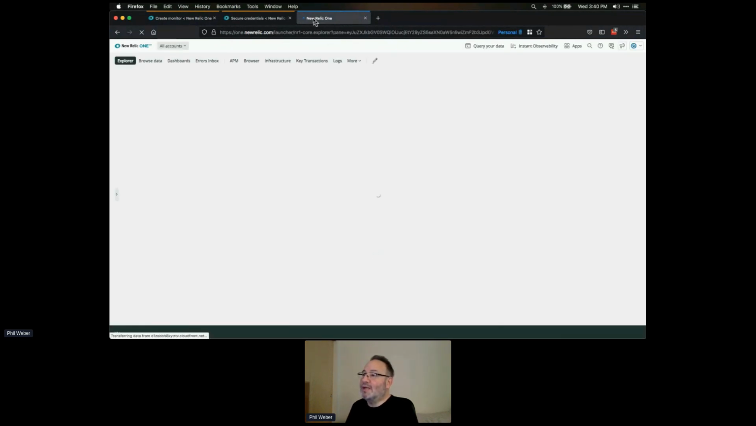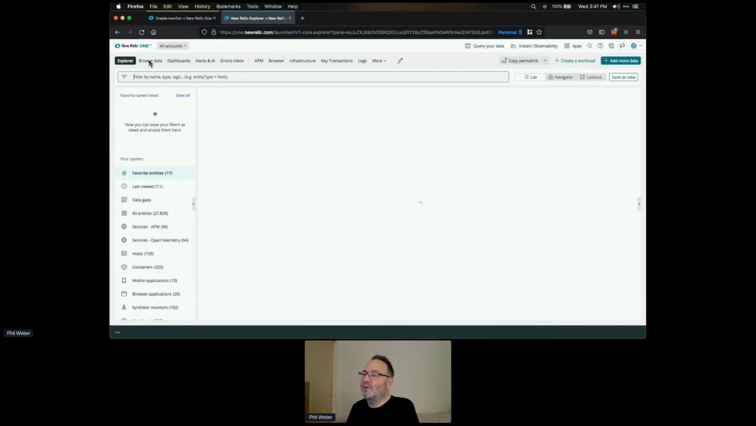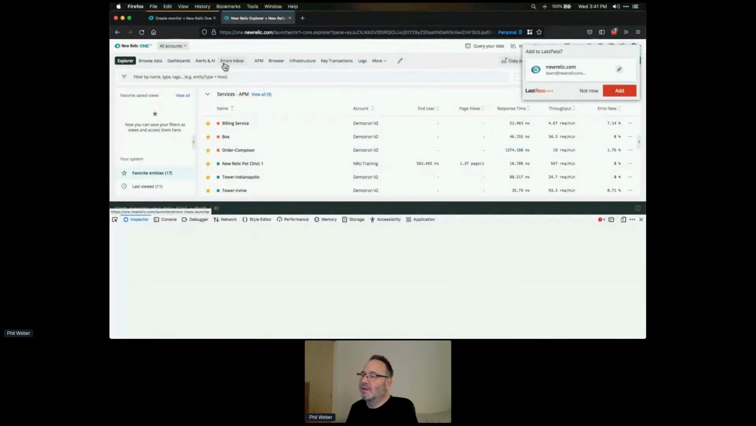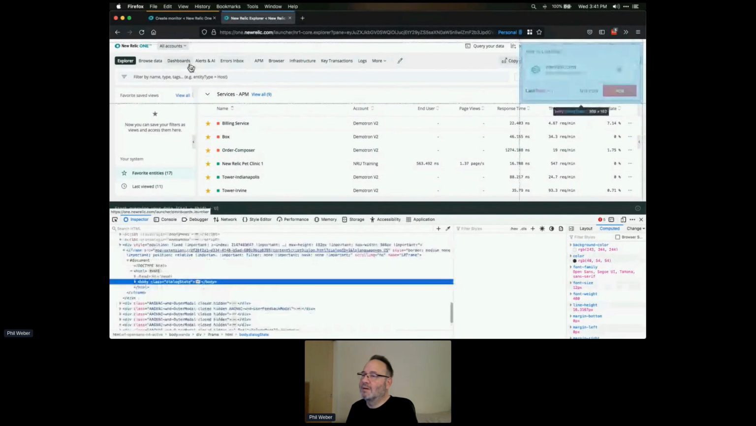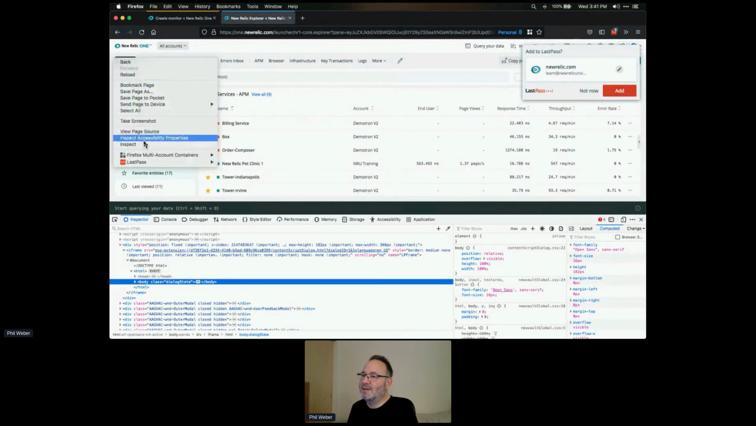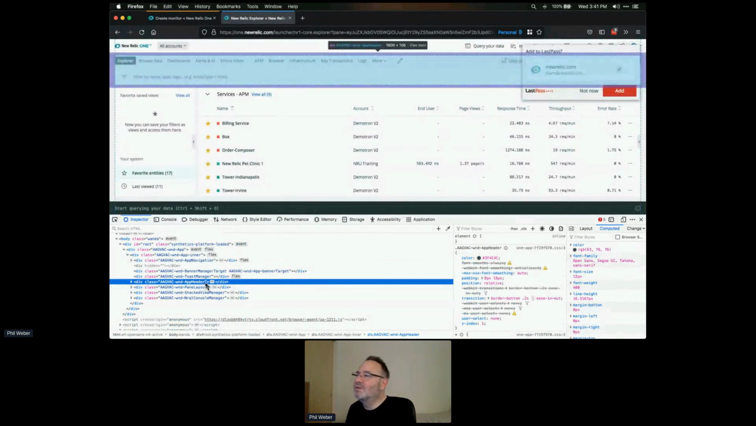So after I log in, I get to this New Relic One landing page. And I want to wait until this menu bar becomes visible. Can I get that? I'm getting drop down menus. I want the menu bar. Inspect. There we go. App header. That's pretty good. Yeah, so we'll wait until this thing becomes available.